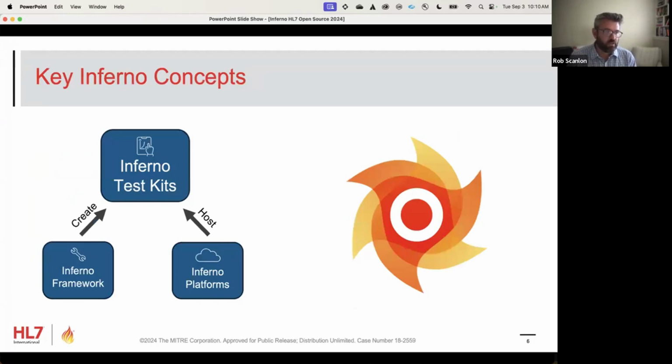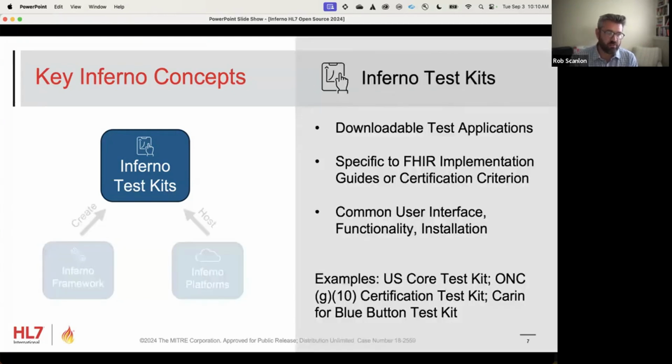So before I hop into a demo and showing the different parts, I just wanted to go over 3 key Inferno concepts, just to make sure people understand the concept of operations here for the Inferno set of tools. Really, there are three big high-level concepts. First off, there are the Inferno test kits. These are downloadable testing applications, conformance testing applications. They are specific to FHIR implementation guides or certification criteria.